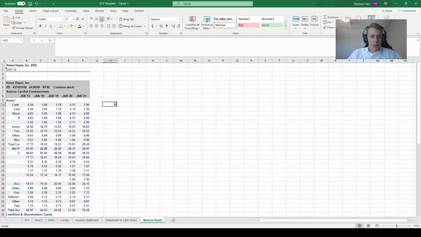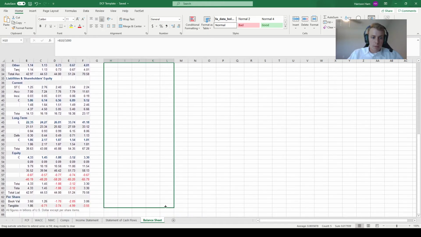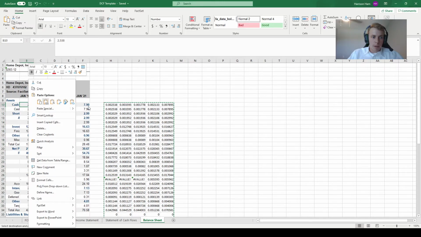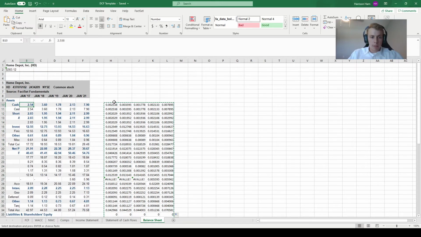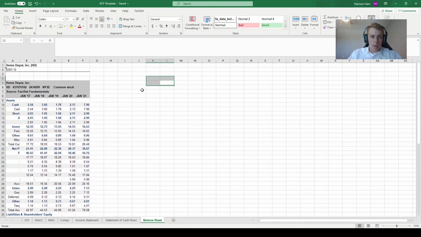But if that weren't the case, then what you can basically do is you can do equals and then divide by 1,000 or multiply by 1,000. And then you can basically just drag this over and drag it down. And what I like to do is just Control C and then right click and then paste values. Then you'll have the correct terms for having millions or billions of dollars for all of your statements. As long as all 3 are in the same terms, then you're good to go.